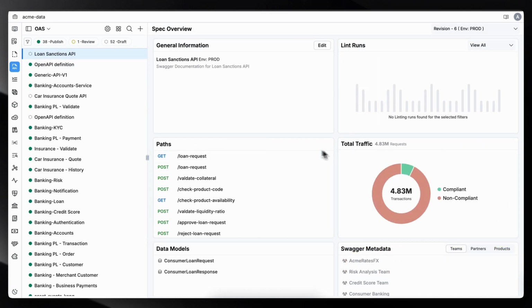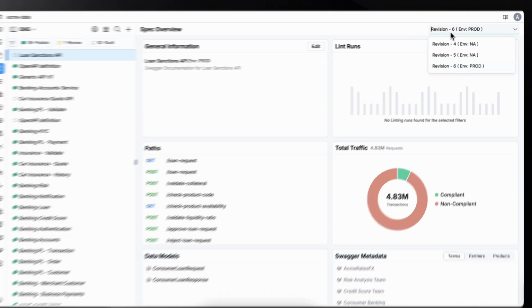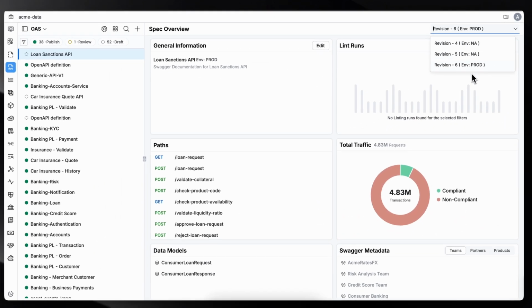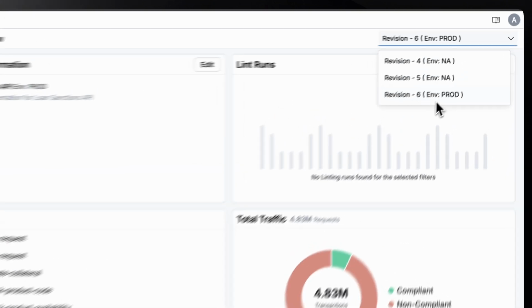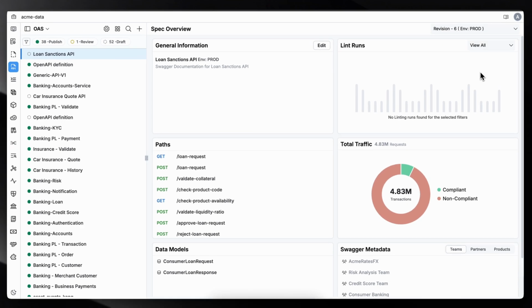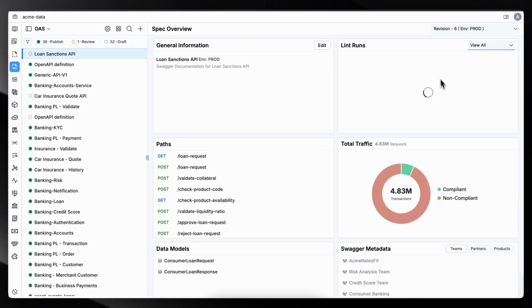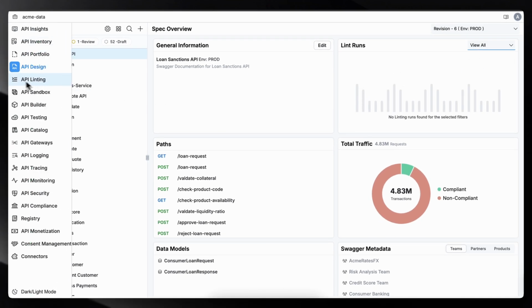In the main area, first you get the general information of the API. If you click on this button, you get inside the editor for editing this API. For each API, there are different revisions and environments tagged to it. So in this case, for the loan sanction API, I'm looking at the revision 6, which is in the environment production. APIwiz also has linting rules available, which is the design time governance.